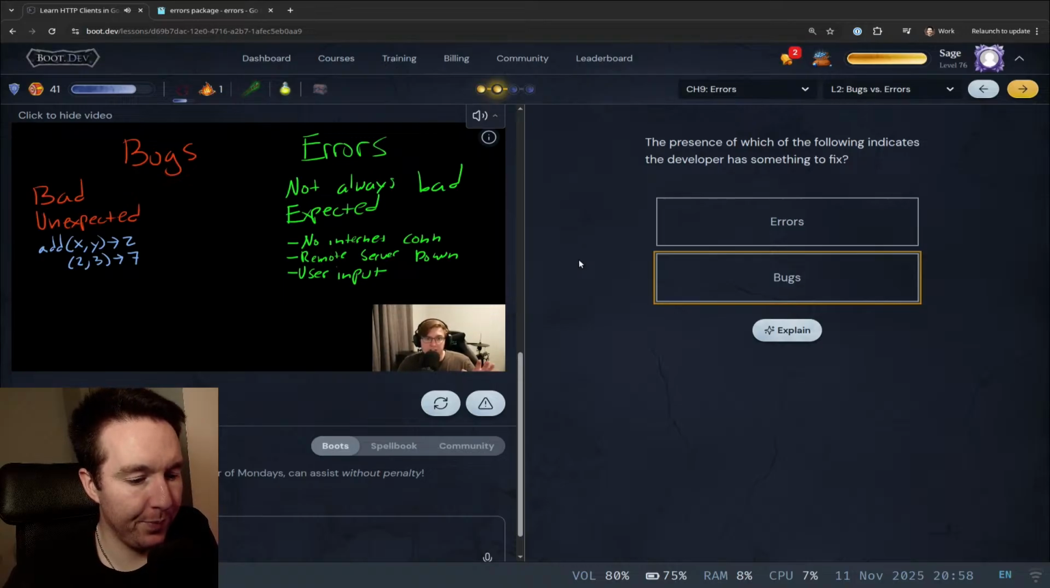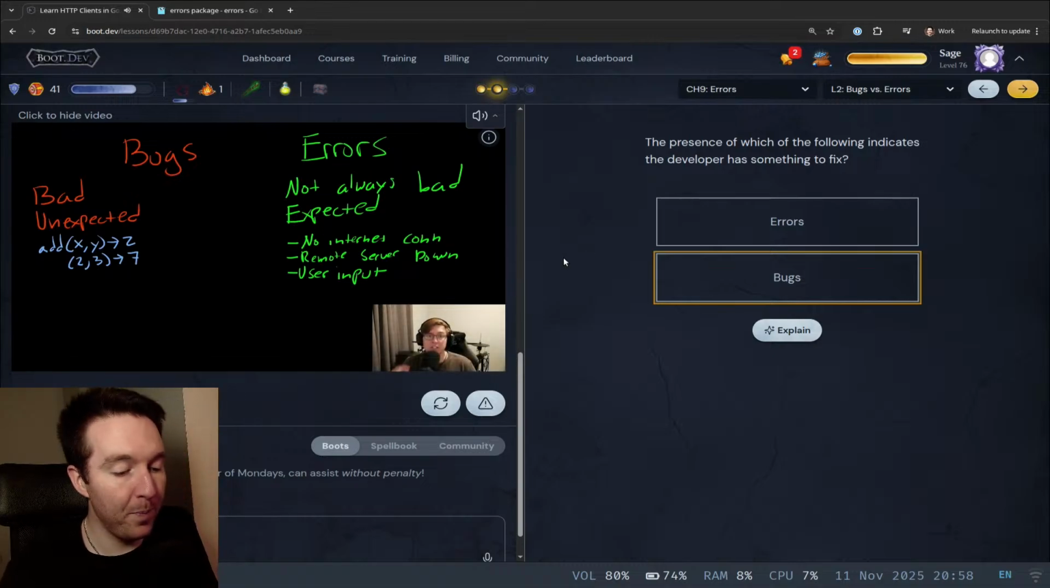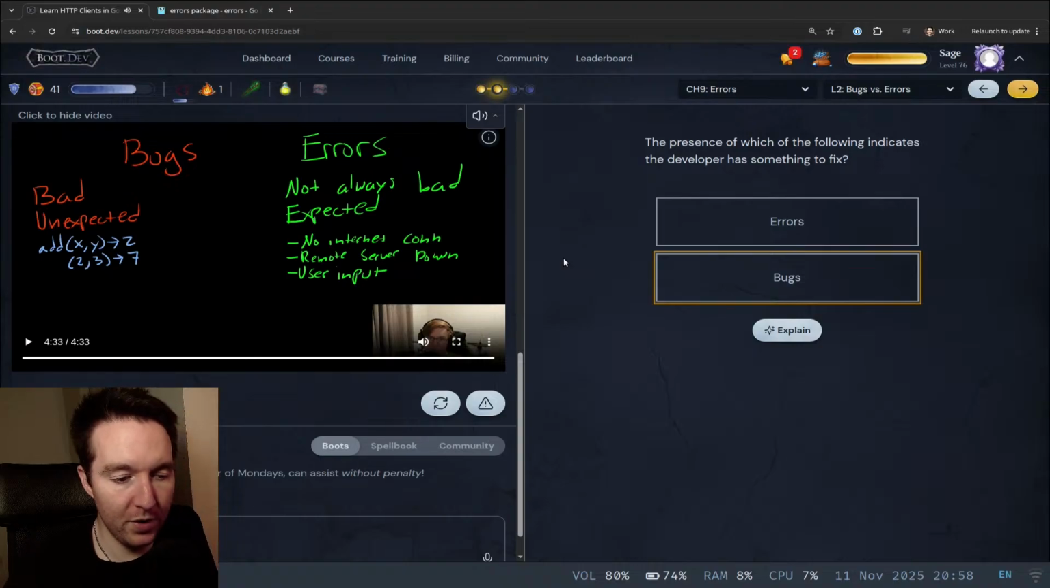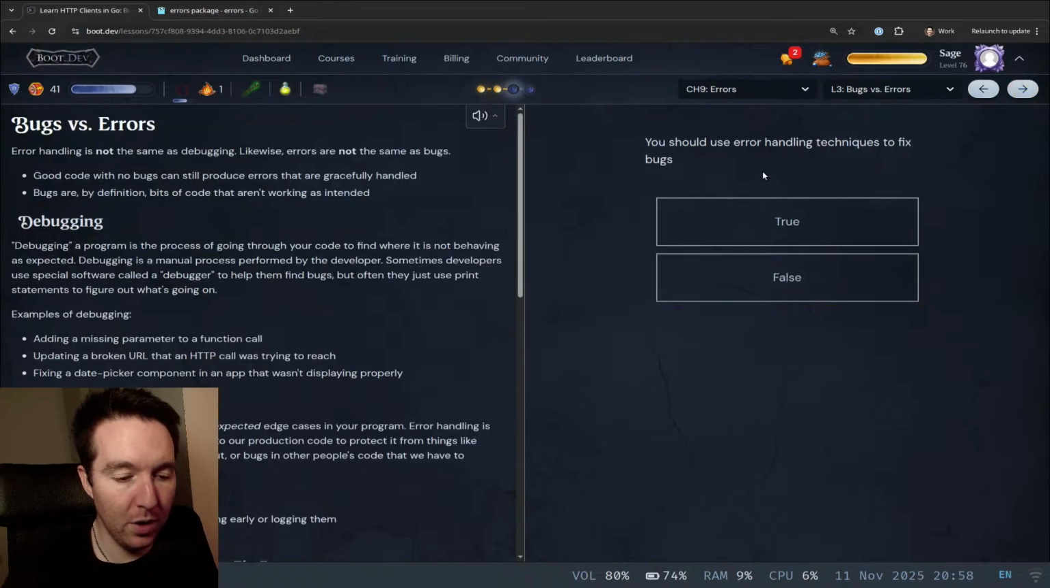One final note on the distinction between bugs and errors is that bugs have to be fixed in code. Errors have to be handled in code. Right? So if we expect errors, we must handle them. If we don't handle our errors properly, they may result in bugs. Good distinction. So, you should use error handling techniques to fix bugs.